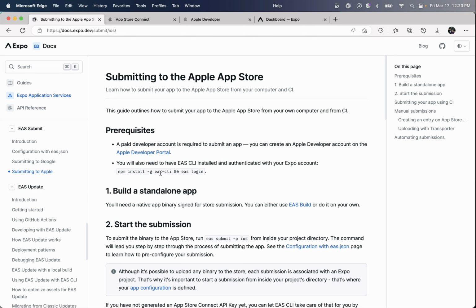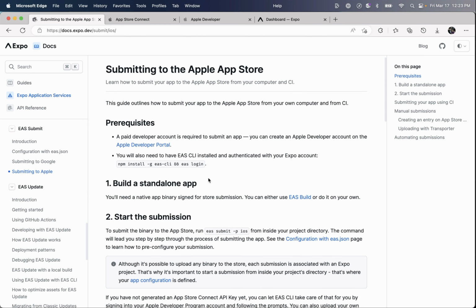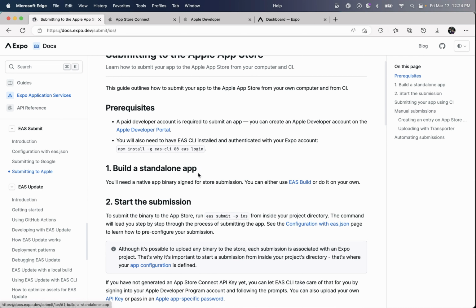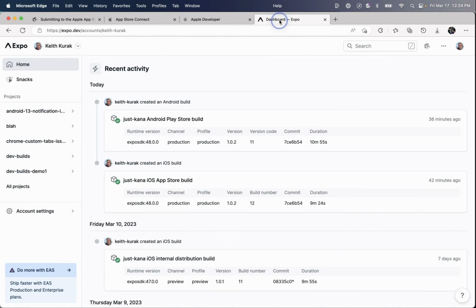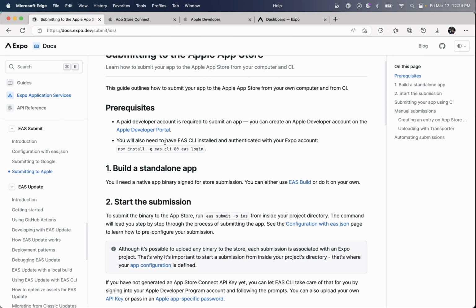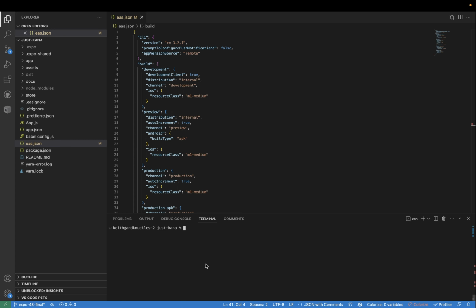You'll need the EAS CLI installed. And also, before you do the submission itself for the first time, you'll want to build your standalone app for the store, which I have done right here. I have a new build, a new App Store build. Now I'm at the console for my app project here, and it's a standard project. I built it with EAS build.